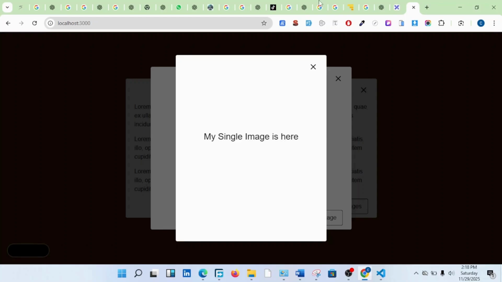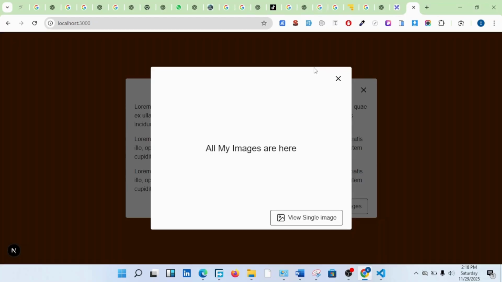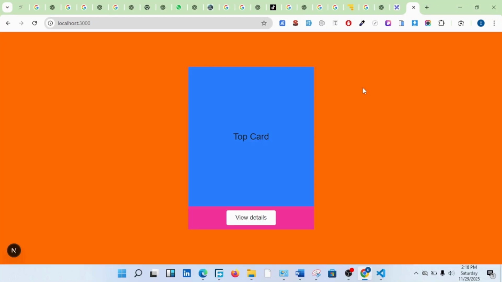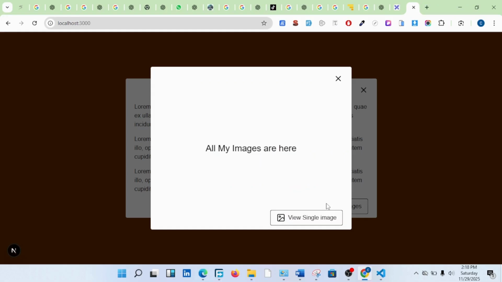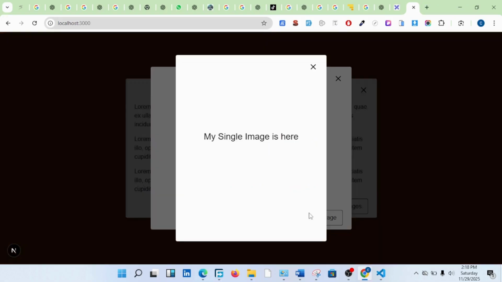So it's there. My single image is here. Same as you can see this one here as it is right now. When I tap here, for example, view details, it's there. View all images, it is there. Now I say view a single image, the pop-up shows. Members, we have achieved what we want.